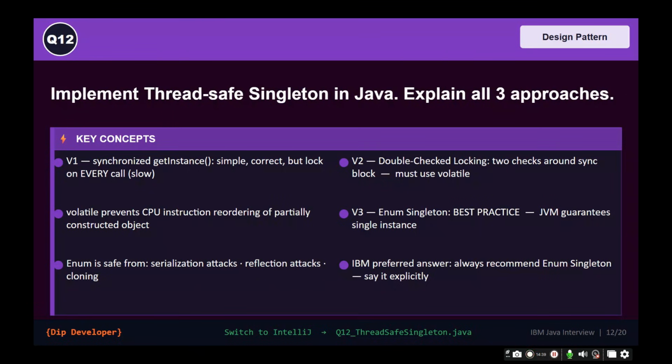So they specifically asked about double check locking, volatile and enum singleton. Know all these three and you can explain the enum as your recommendation. So the approach is: first, synchronized getInstance. It is simple but acquires a lock at every call. Second approach is double check locking with volatile, which is faster. And the third approach is enum singleton, which is the best practice, and the JVM guarantees only one instance will be generated.